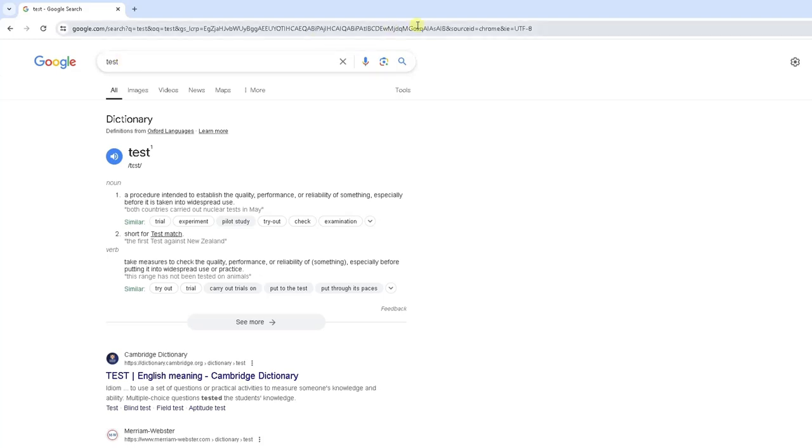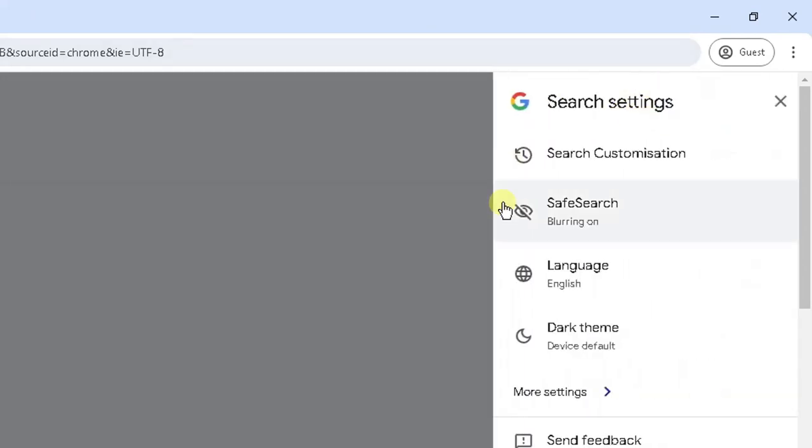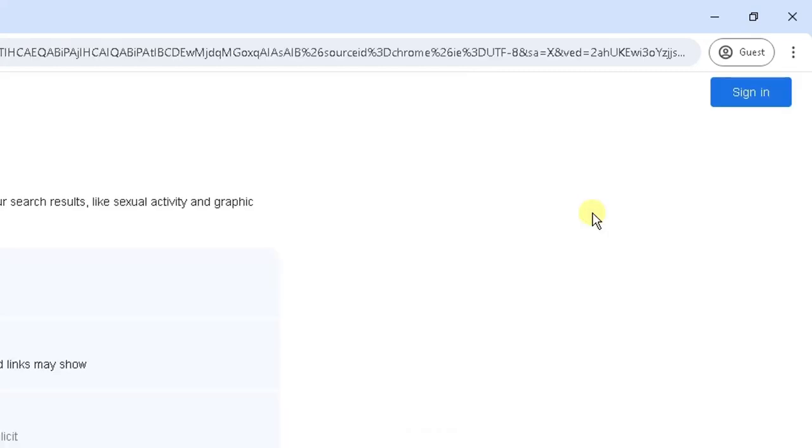So on the right here, if you scroll across to the right, you can see this cog icon here. Now, if you click on the quick settings cog icon here, it will open up this panel on the right, and you can see straight away an option which says Safe Search. Now, at the moment, the default option for Safe Search says there, look, blurring on. So if I click on that, it will open up this screen.